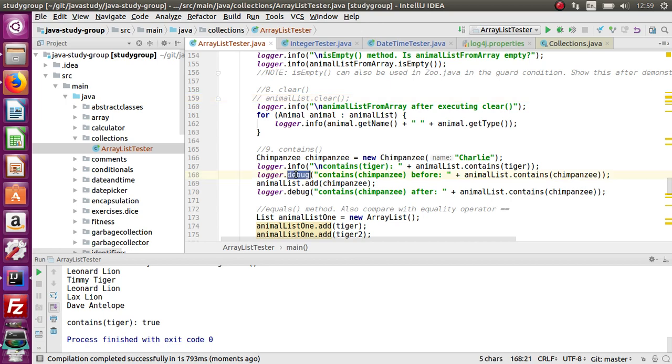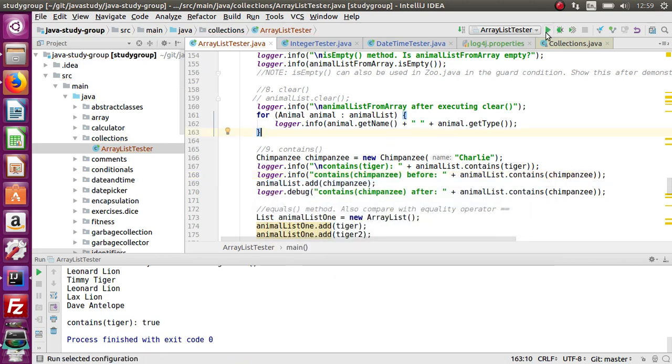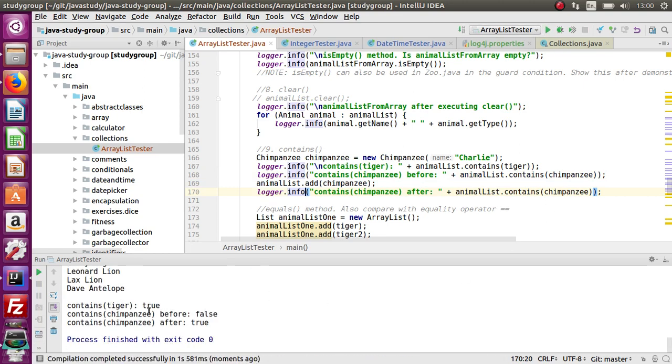Then we'll check, does it contain Charlie chimpanzee? No, it doesn't, because we've just created that chimpanzee and we haven't done anything with it yet. But then we'll add it and we'll do the test again. So let's do those two. So before it didn't contain it, after it did.